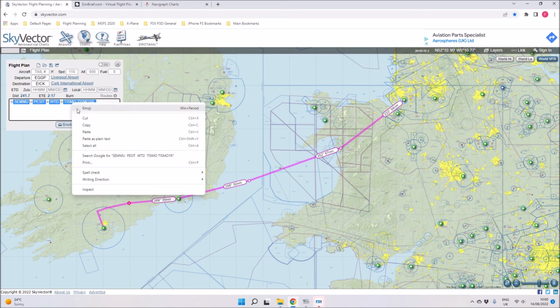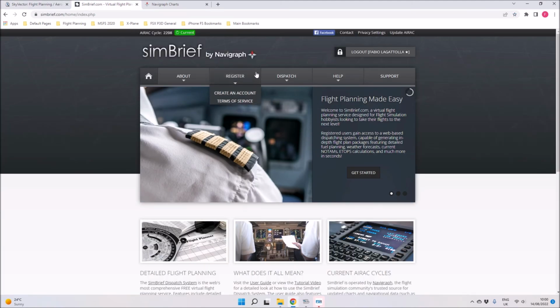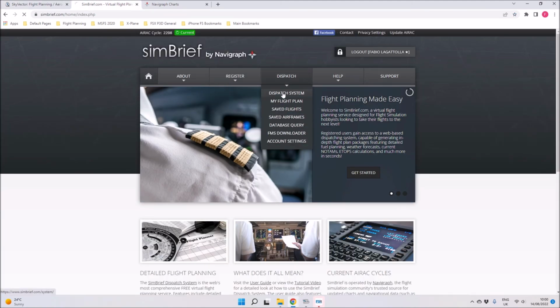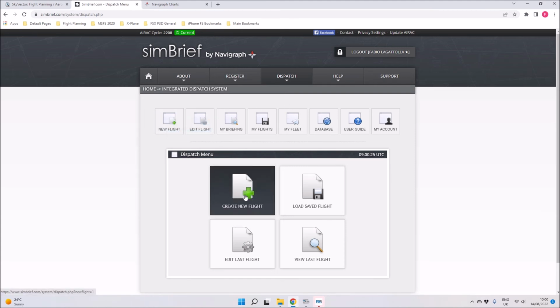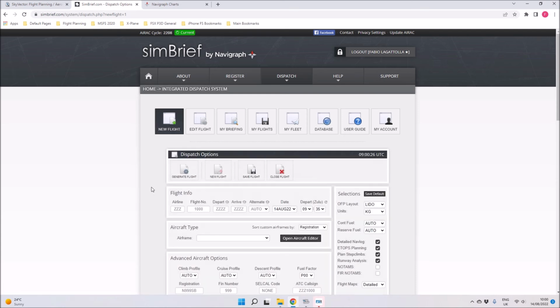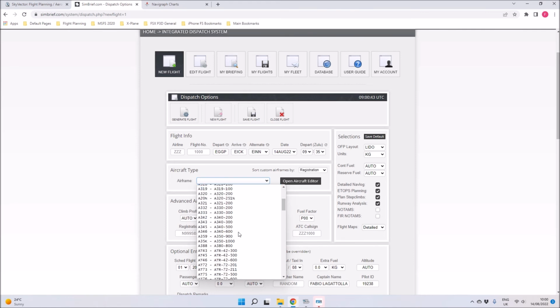So right-click, copy. Let's go to SimBrief. Let's go to Dispatch System. Then we do New Flight. New Flight is here or here, same thing. Then we put the departure ICAO in, Echo Golf Golf Papa, and then we go to arrival, Echo India Charlie Kilo, and then we tell it what aircraft we want to fly.